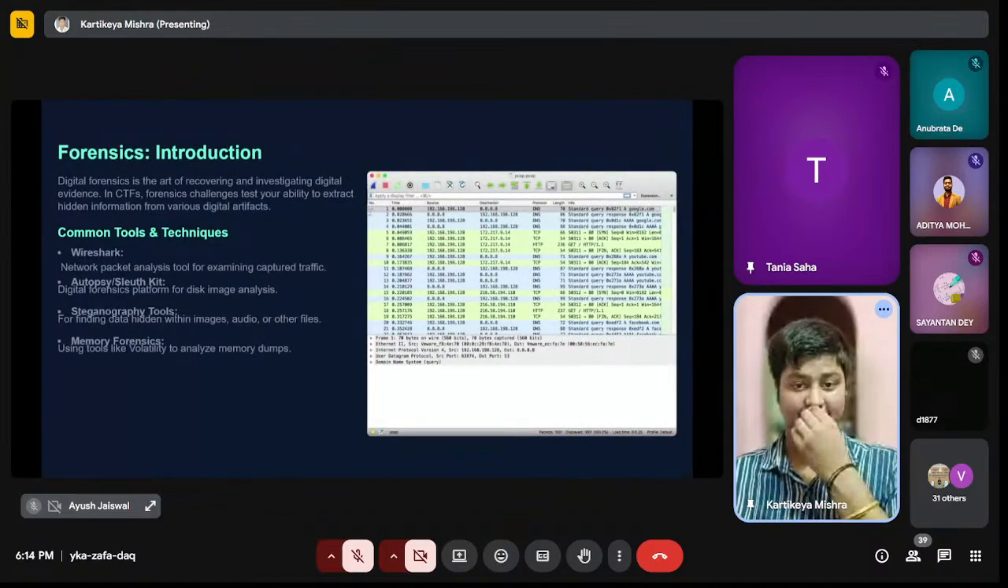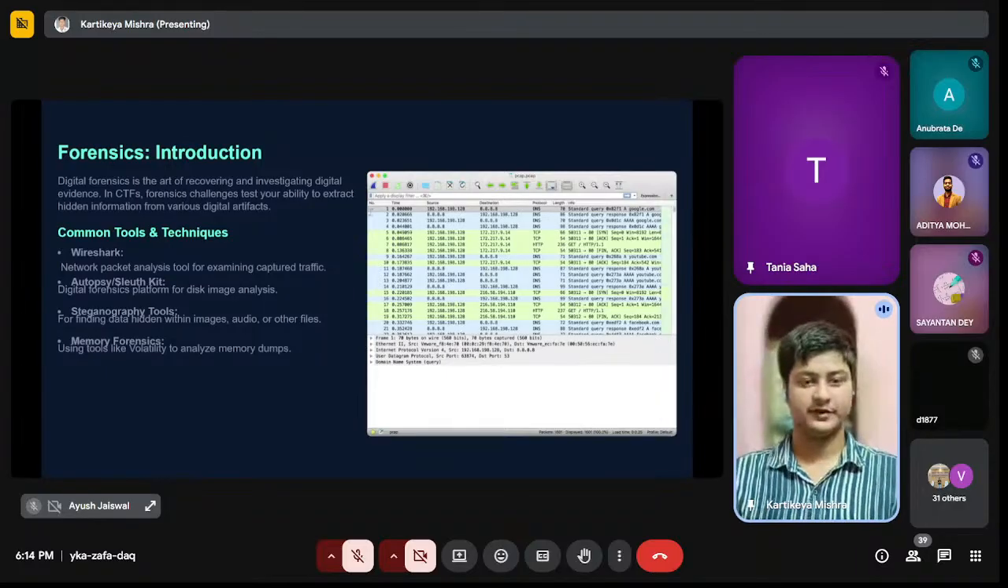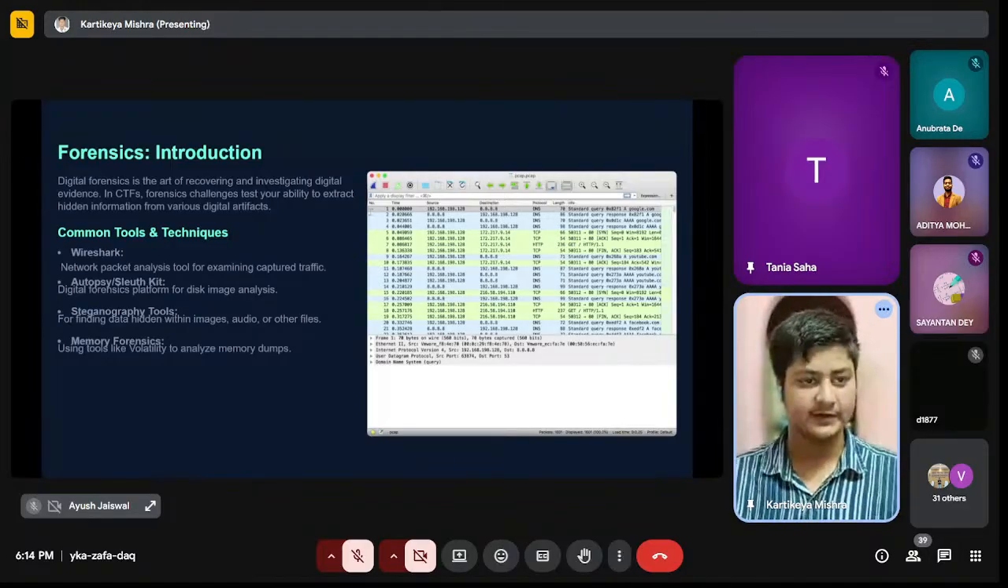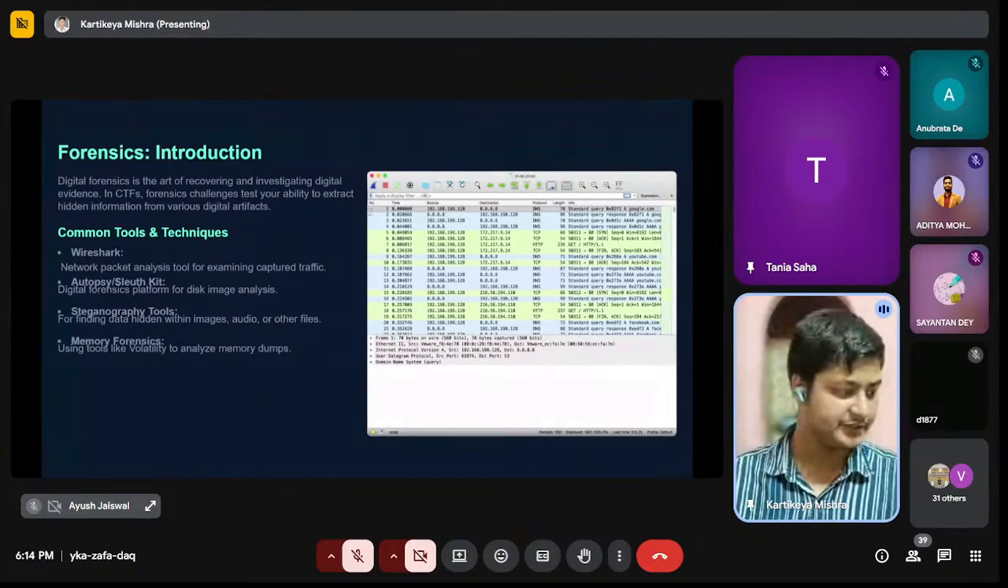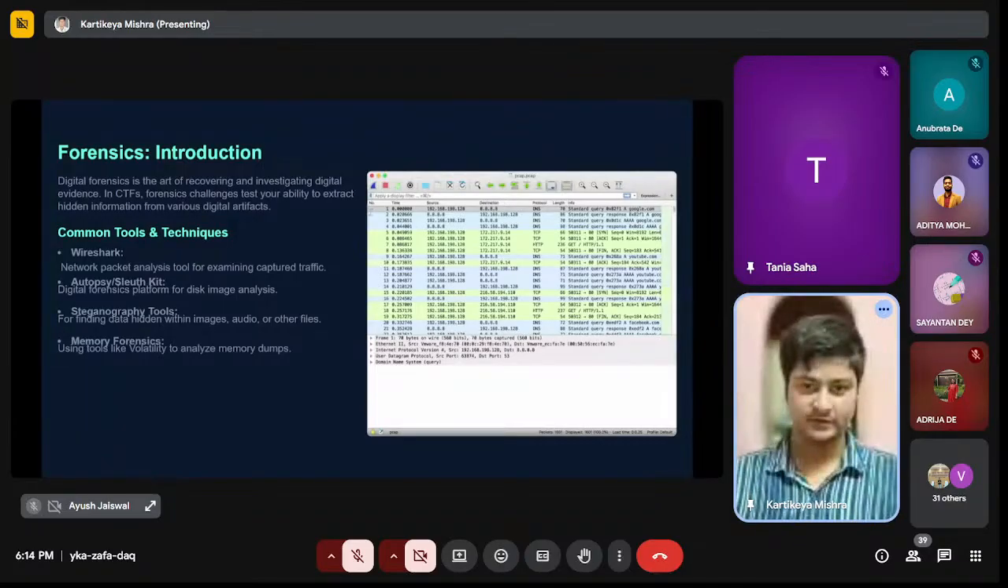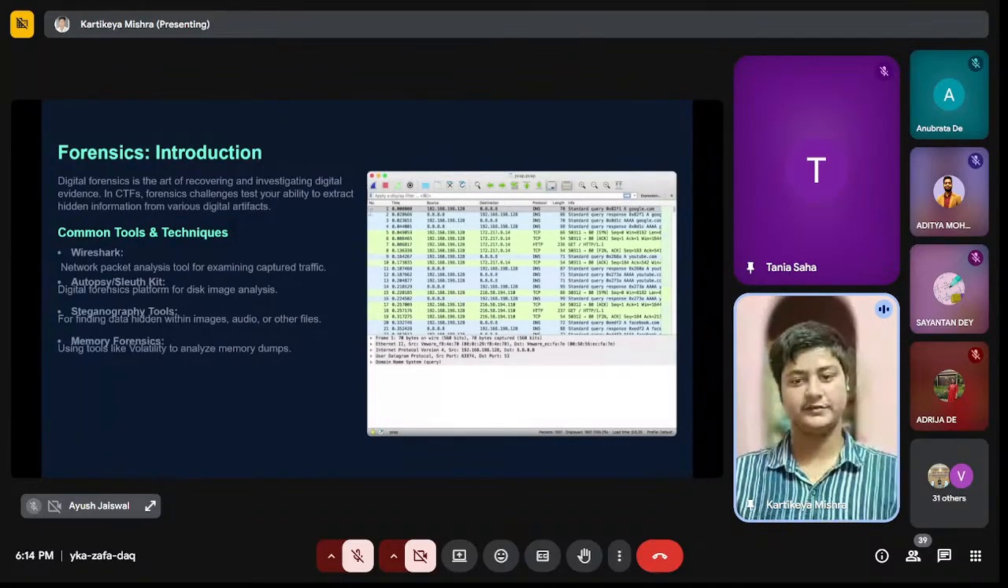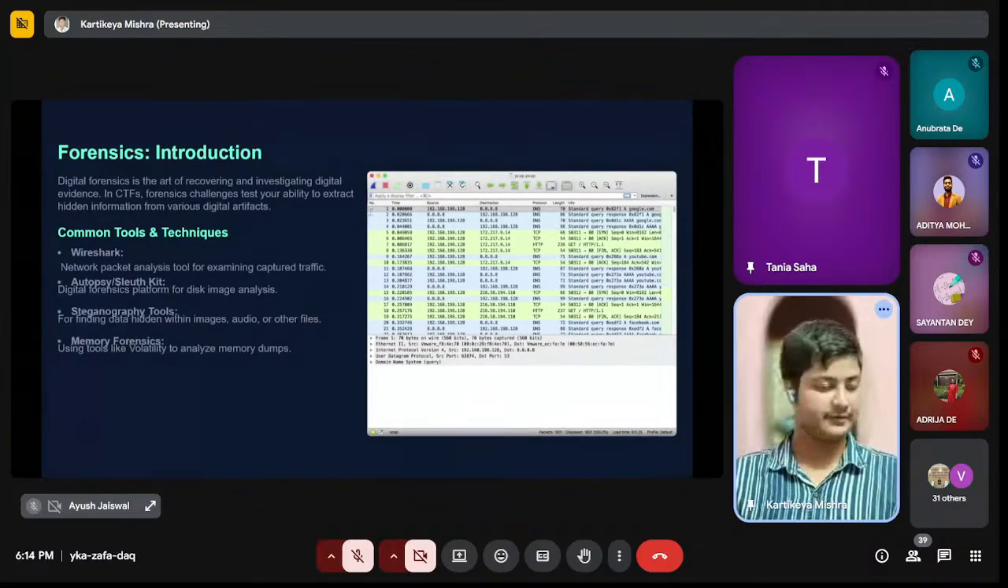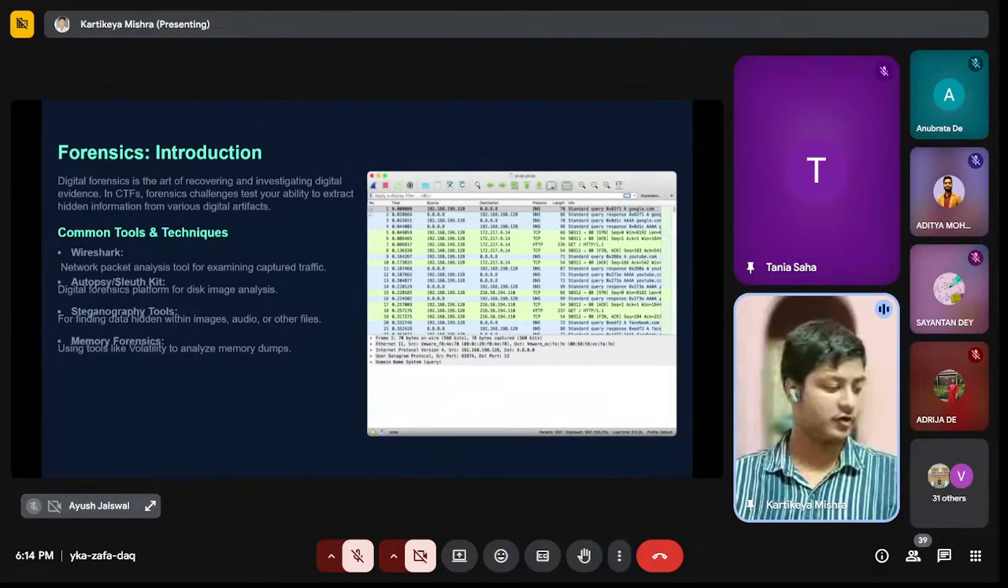Our next domain is forensics. Forensic science is a very interesting field, and nowadays people are joining it. Under forensics there are many types, but in CTF we talk about digital forensics. In CTF, digital forensics means extracting hidden information from digital artifacts. These digital artifacts may be disk images, network captures, or memory dumps.